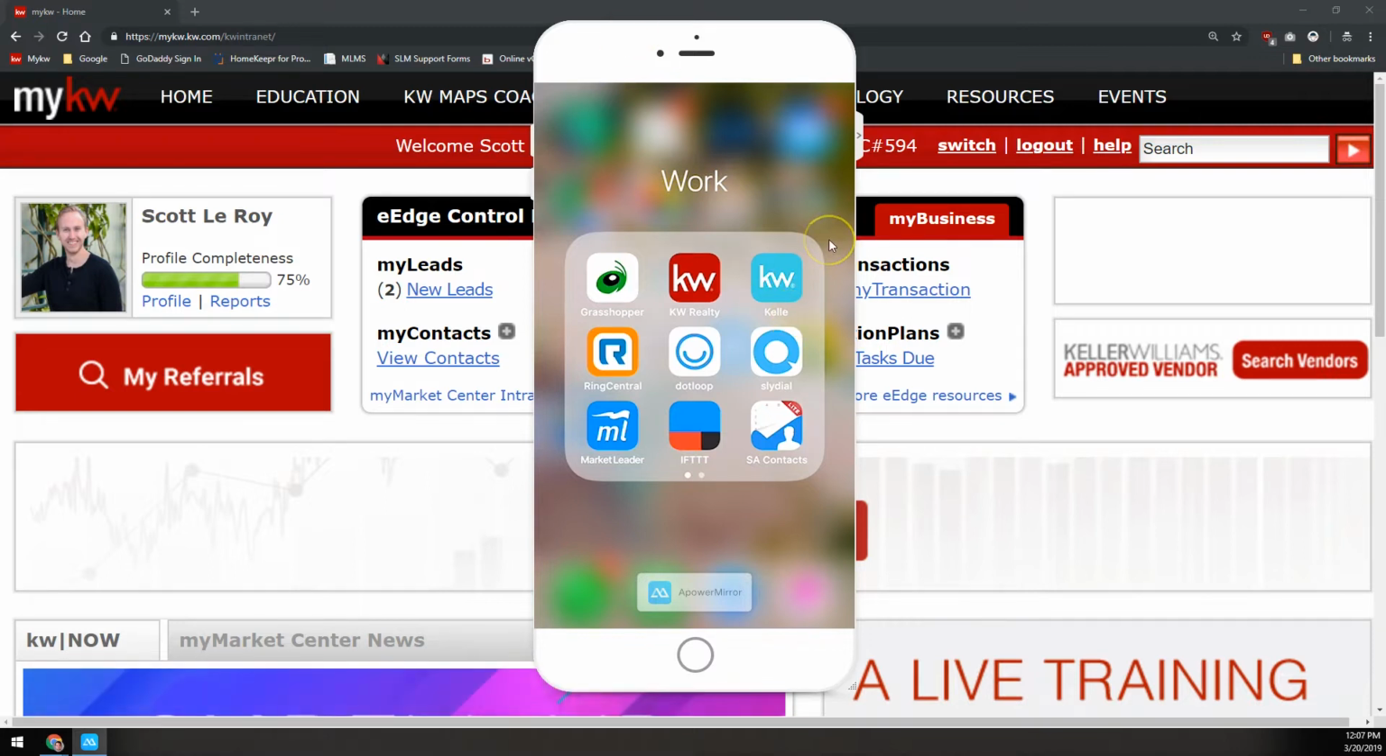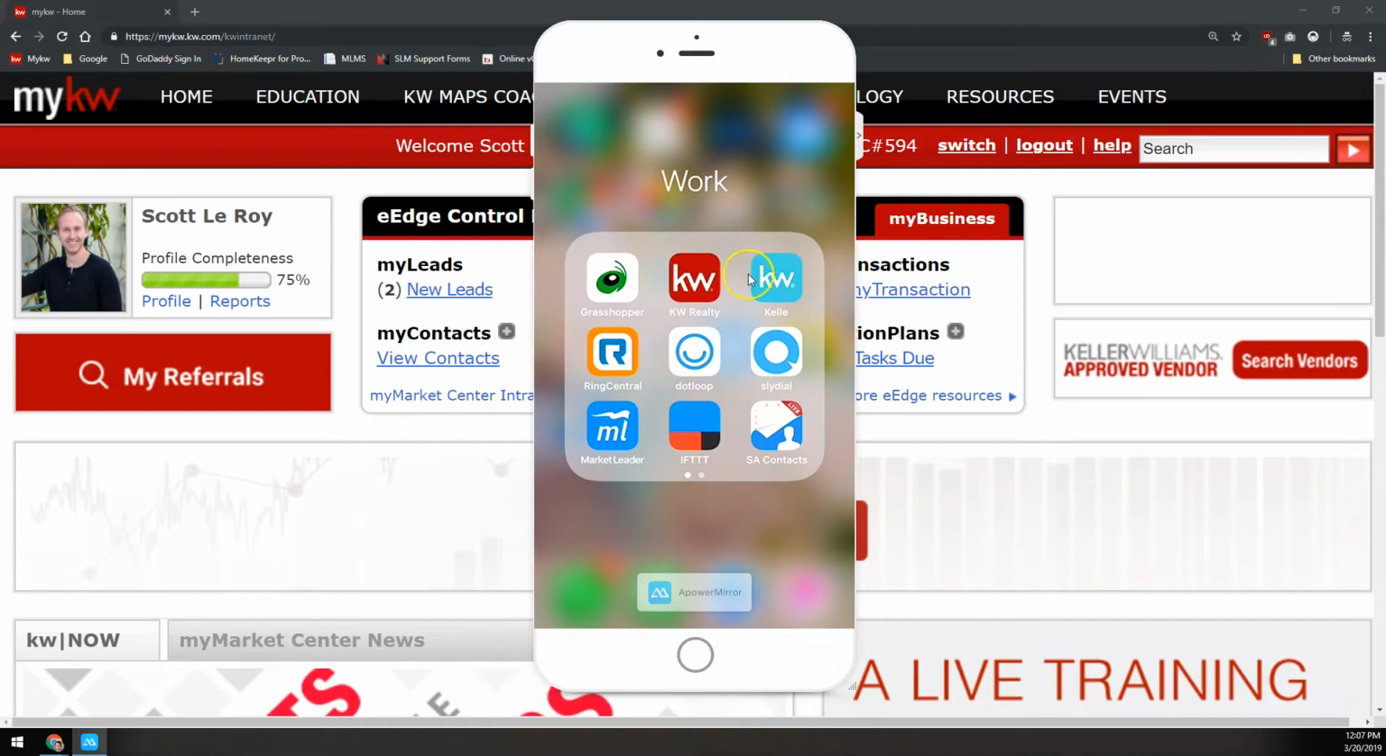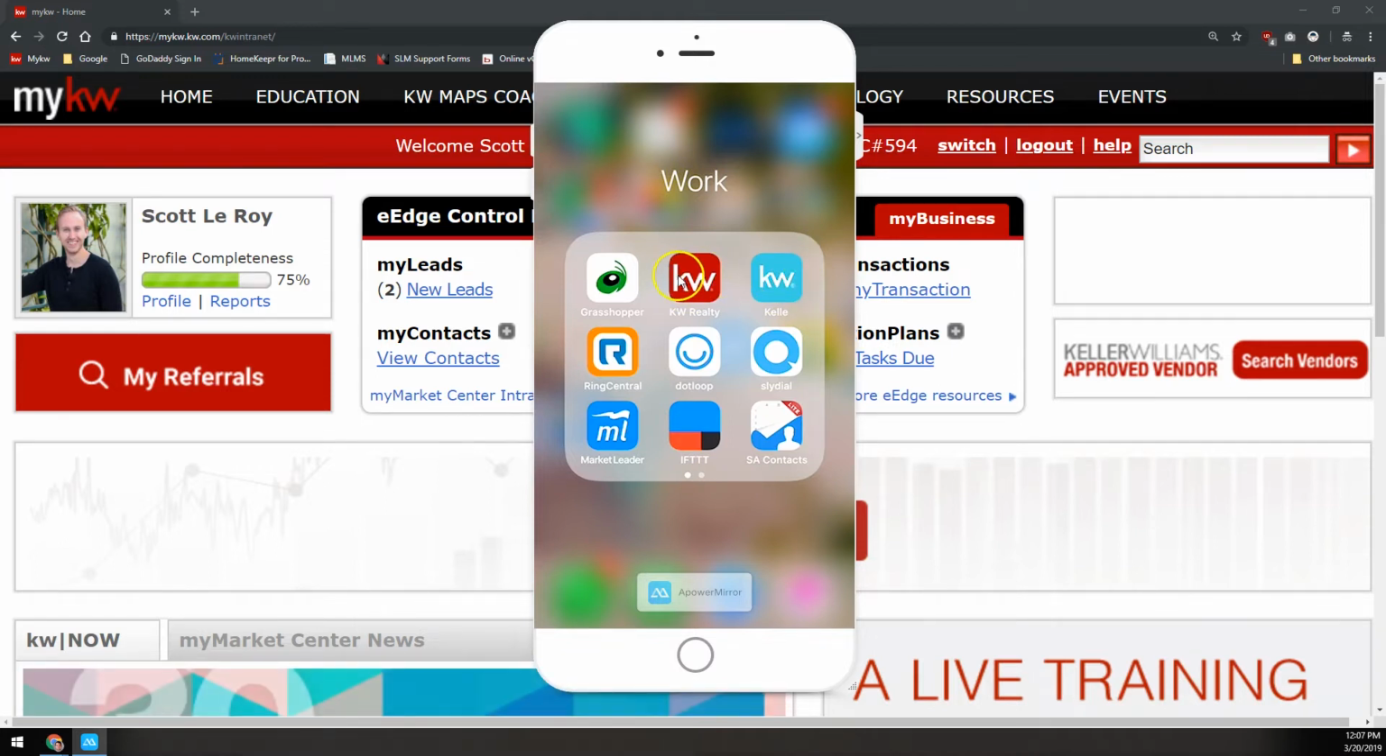The first step to getting started with Kelle is of course to download the app. You can go to your app store if you're on an iPhone, or if you're on Android, you go to the Google Play Store and search for Kelle, K-E-L-L-E. When you find it, the icon is this nice teal icon with the white KW right in the middle. It looks very similar to the regular KW app, but instead it's teal with the white KW.